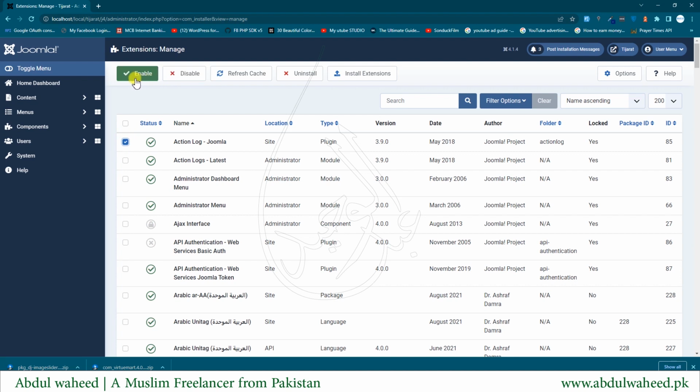It is used to enable or disable the extension. And if it has any cache, refresh it, or we can uninstall the extension, which will uninstall the extension with all the files and settings in Joomla, and its files and database will be deleted, or we can reinstall that extension. Other things are the searching, filtering, sorting, and pagination.